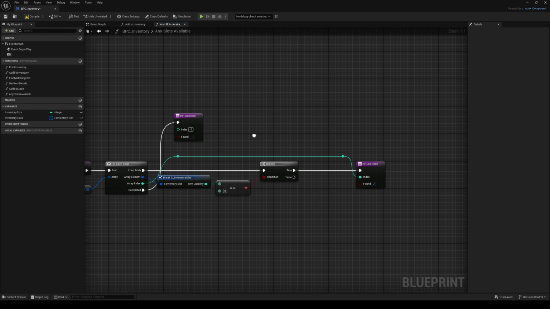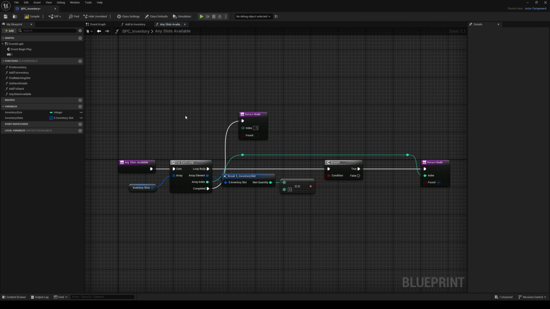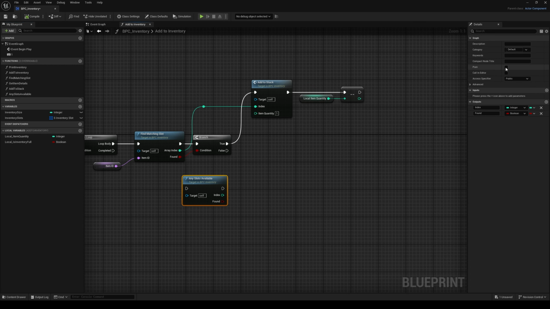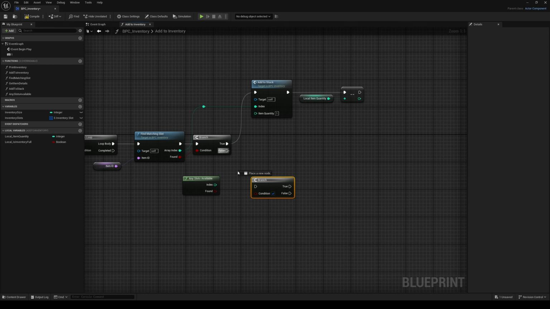Like so. And that's all we gotta do. Let's compile and save that. Go back in here, grab this. And again, this can be a pure function. Grab another branch.